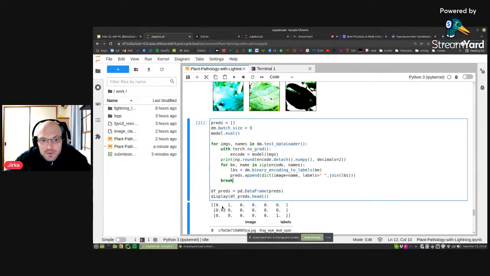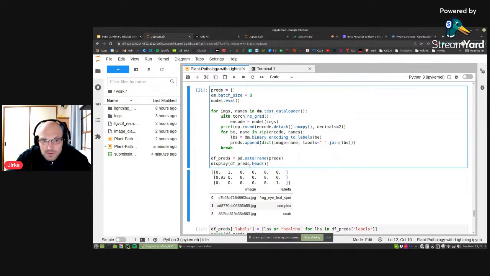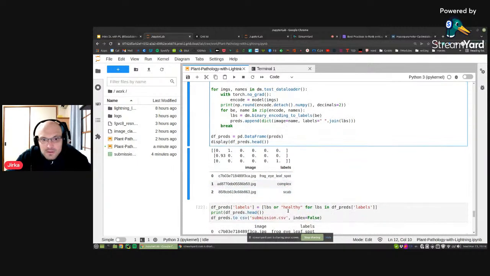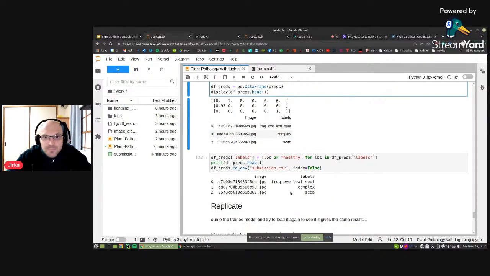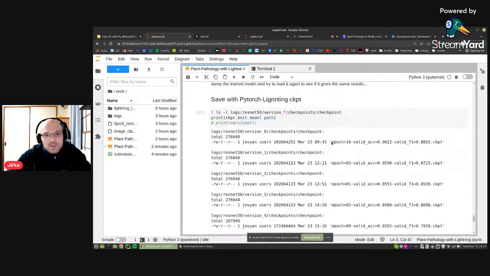So we are getting numbers of how likely it is that a particular label is in that image, and then later we pair it with the text predictions. The second label is frog eye leaf spot. The first label is complex, and the last one is rust. And saving it as a prediction CSV file, which is uploaded to Kaggle for your competition.